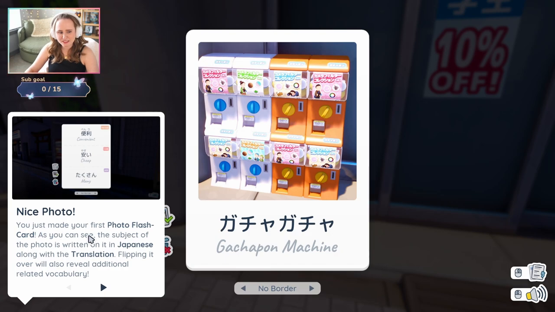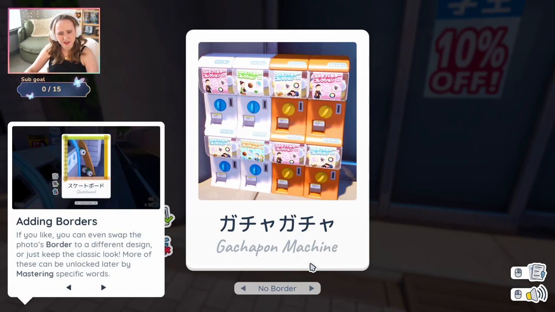Nice photo! You just made your first photo flashcard. As you can see, the subject of the photo is written on it in Japanese along with the translation. Flipping it over will also reveal additional related vocabulary. If you like, you can even swap the photo's border to a different design, or you can keep the classic look. More of these can be unlocked later by mastering specific words.